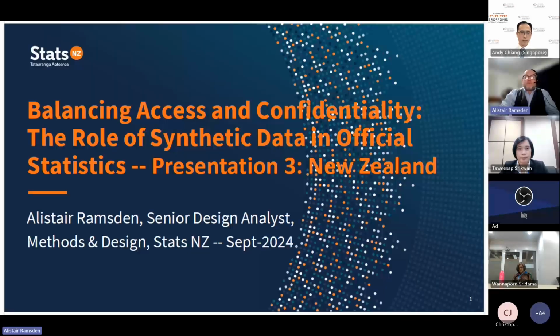So what I will be doing is talking about some of Stats New Zealand's experiences with balancing access and the presentation and the use of synthetic data as a way to give effect to a good statistical disclosure control or confidentiality practice, which is in turn a way to give effect to privacy and to minimize privacy harm.